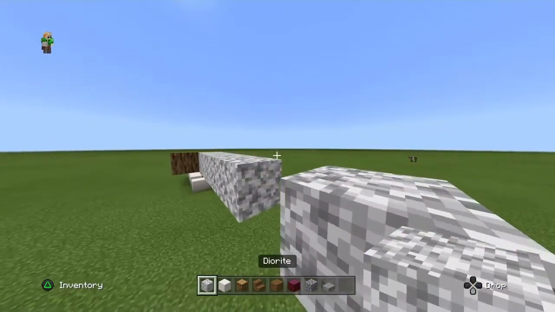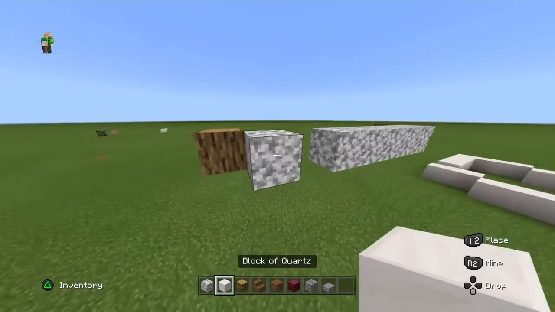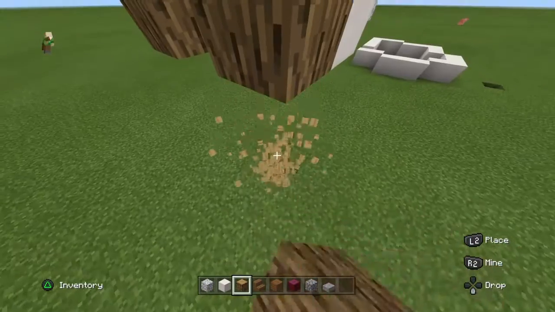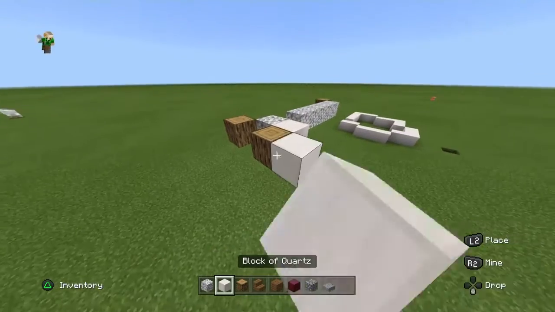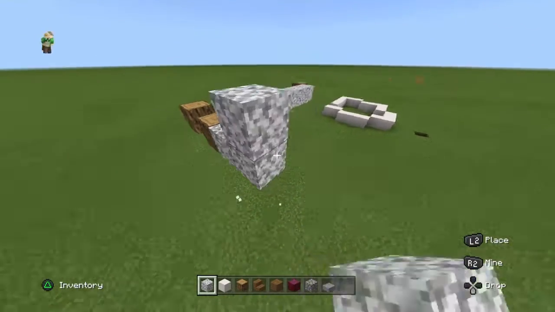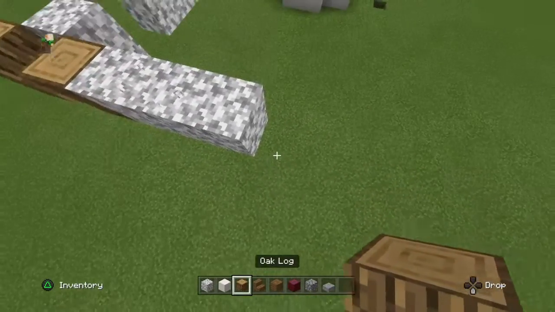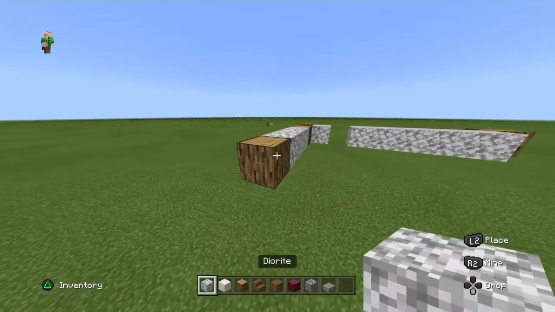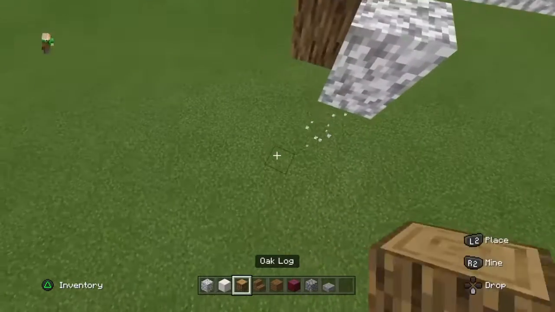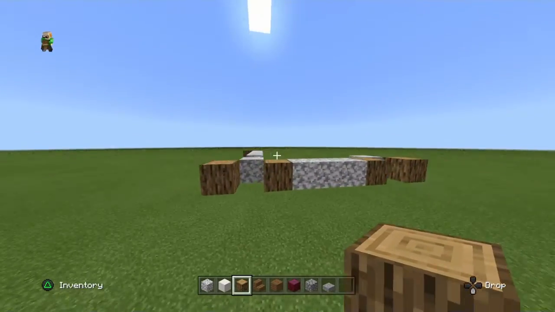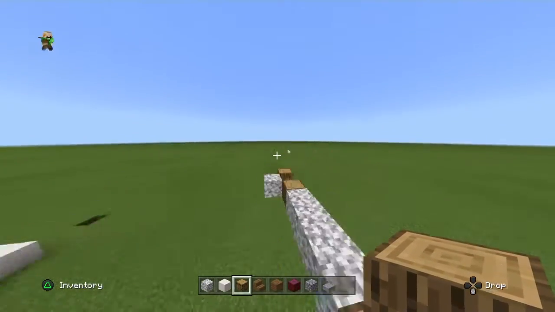Alright, then for the next side, go out 1 block. Place down a log there. Then go out 1 block, 1, 2, 3. Place down another log pillar. And recess back. And finally, your last log. Now these are the first 2 sides completed.